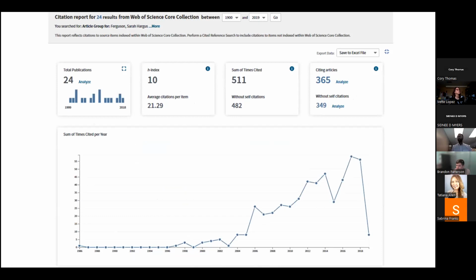All right, and yeah, so you can see, I think this is Dr. Ferguson's information now. So you can see that we've looked up on Google Scholar, and this is, I believe, Scopus. So now I can see, based on Scopus, Dr. Ferguson has an H-index of 10. You can see over time, since 1999, there's been 24 different publications. Total cite is 365.